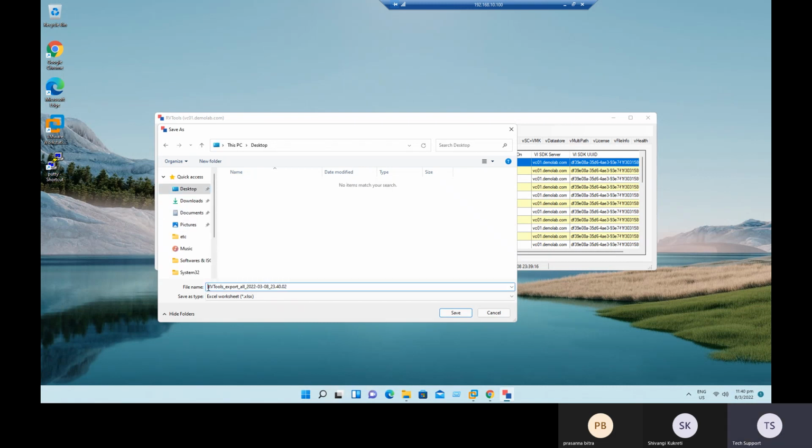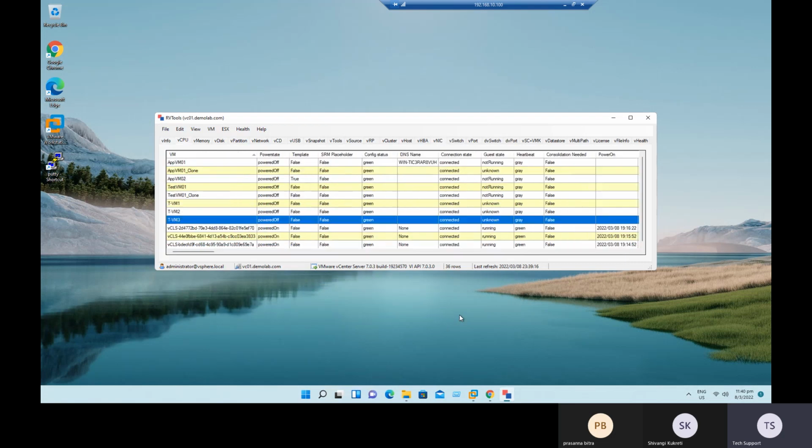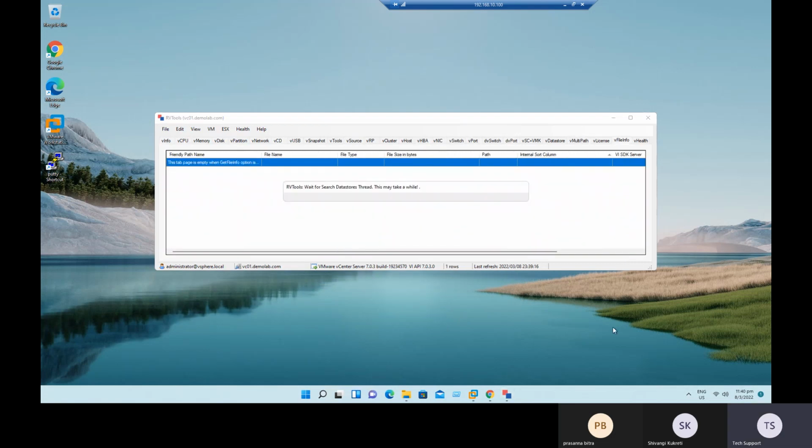Our vCenter name is VC01. Let's save with our vCenter name, VC01 underscore RV tool export. Click on save. See, all the information is saved. Saving is in progress. See, it says that this may take a while to export this information.